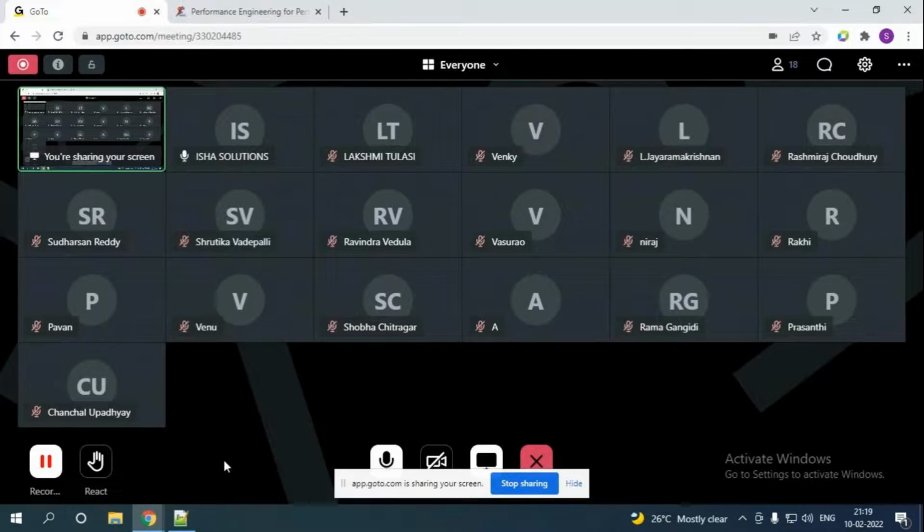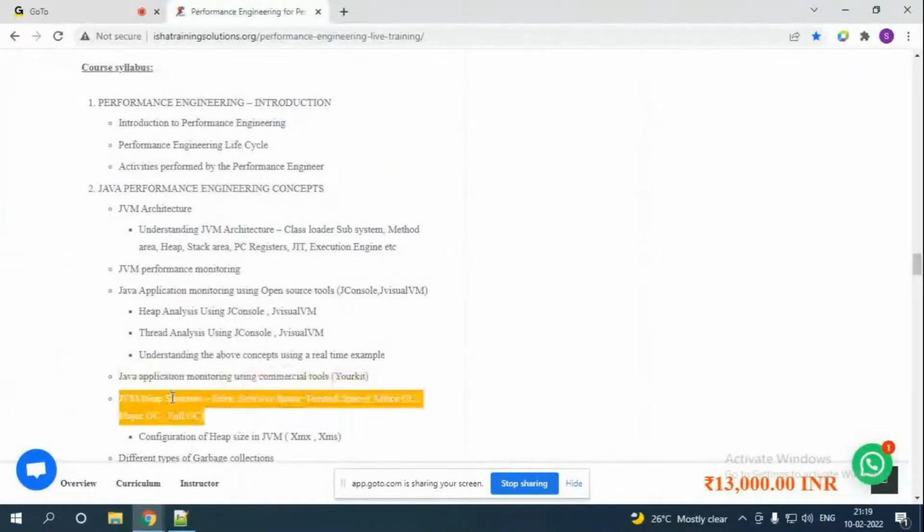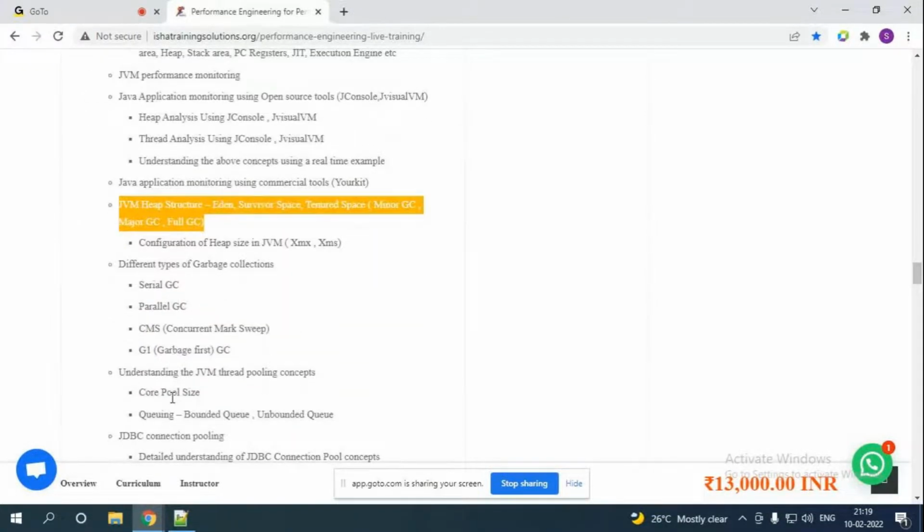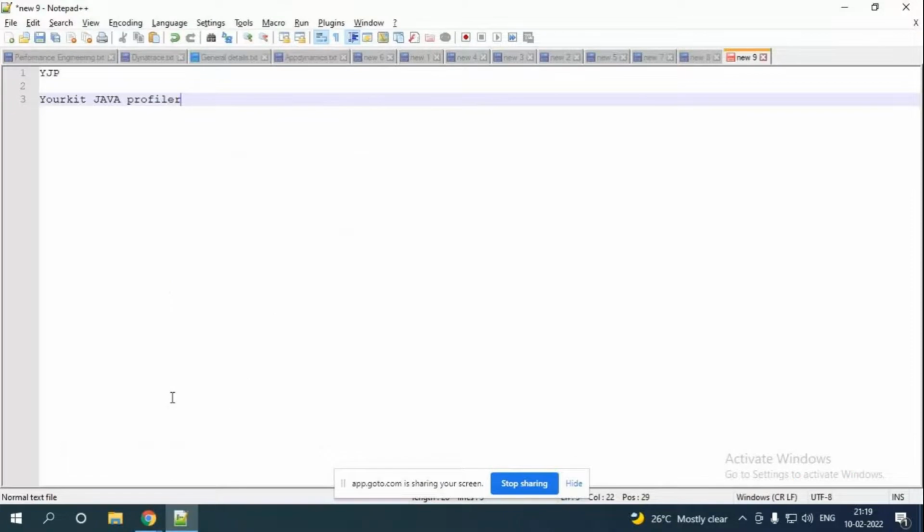Okay, sure. So, coming back, also the JVM heap structure. Garbage collection: how garbage collection actually works in Java. We are going to learn what is eden space, survivor space, tenured space, and also what is minor GC, major GC, full GC. All the explanation we are going to learn with clear-cut definitions.